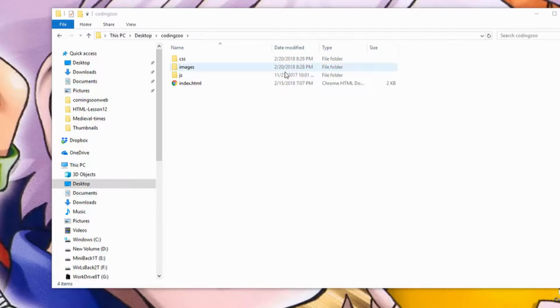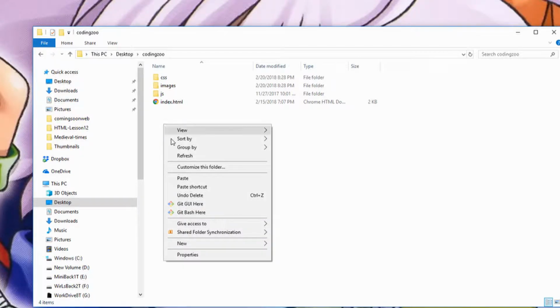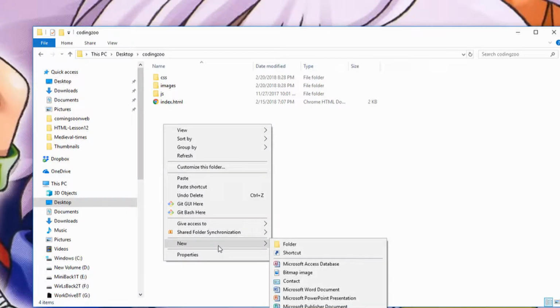Yes. Great. Awesome. So let's go to our Coding Zoo folder. Now make sure you're in the main Coding Zoo folder, and let's right click on the empty space there in Explorer, and I'm going to choose New, and I'm going to choose Text Document, and of course I'm going to rename that.